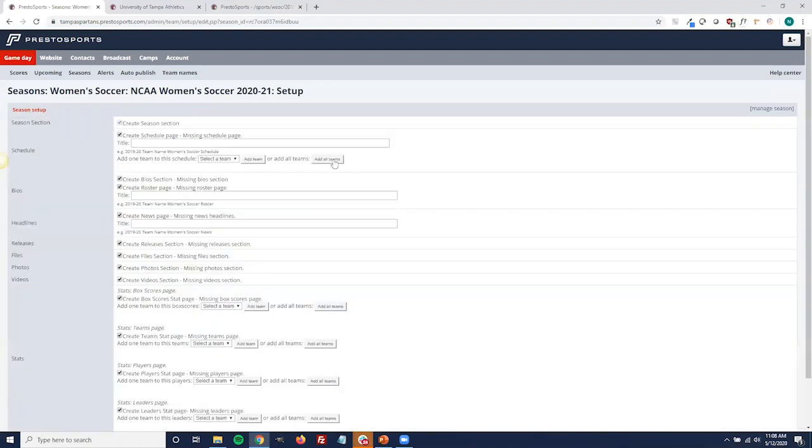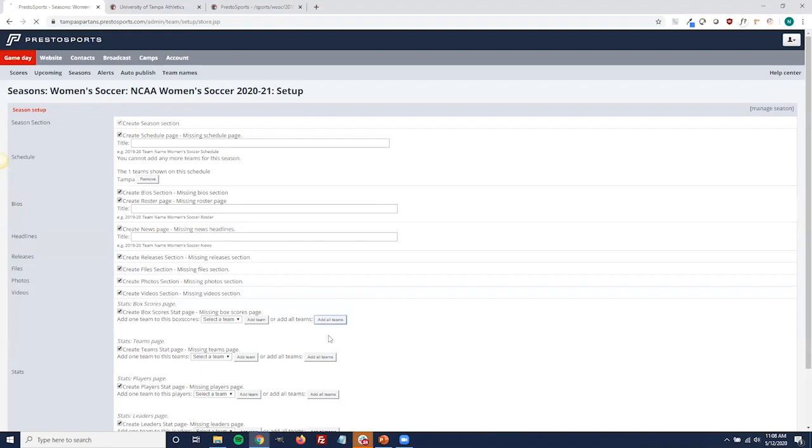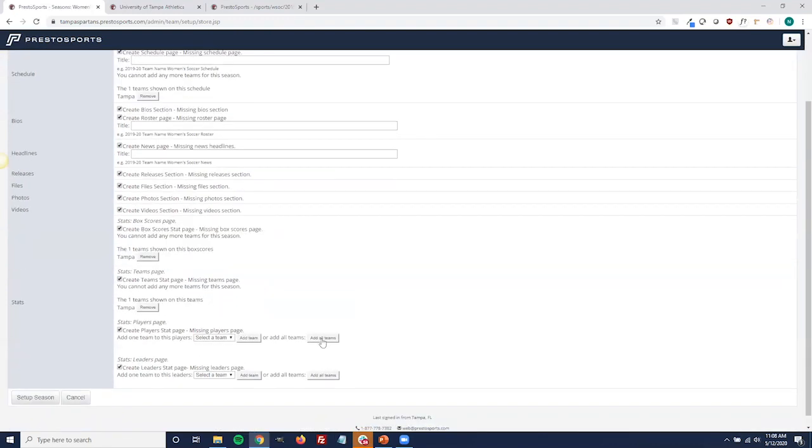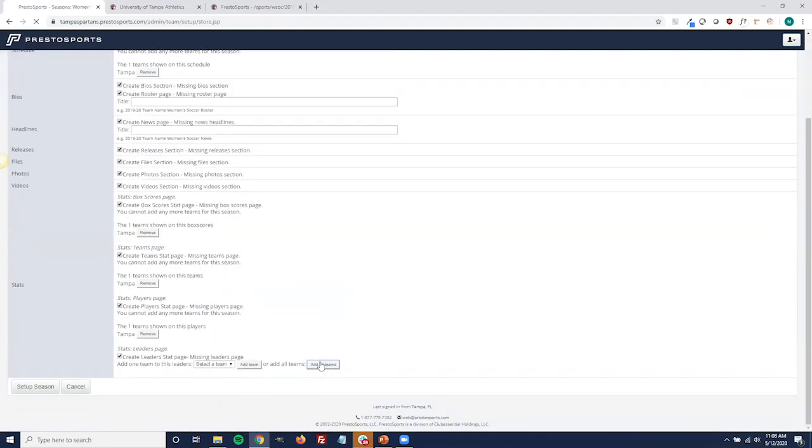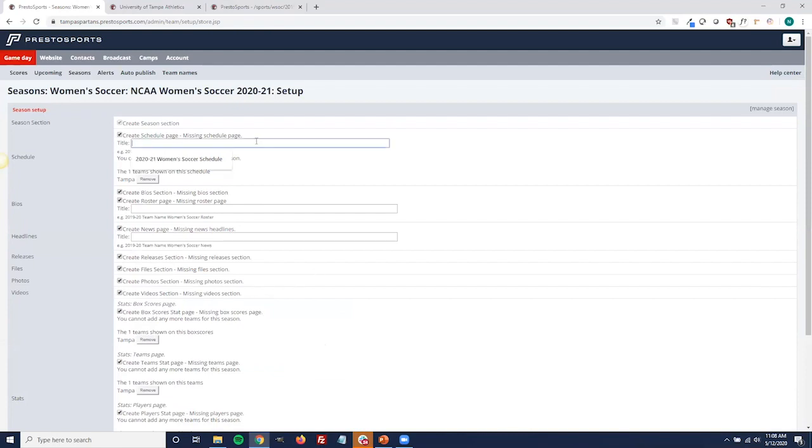First thing you'll want to do is just go through and add all teams. This is for your schedule and all your stat files. Basically, it's just telling GameDay what team to show on your page, and then go through and add in titles. So these titles are going to actually show on your website, what your fans see. So what the text you want to show above your schedule, your roster, and your news page. We always suggest to put in the year and the sport. So feel free to name these however you want.